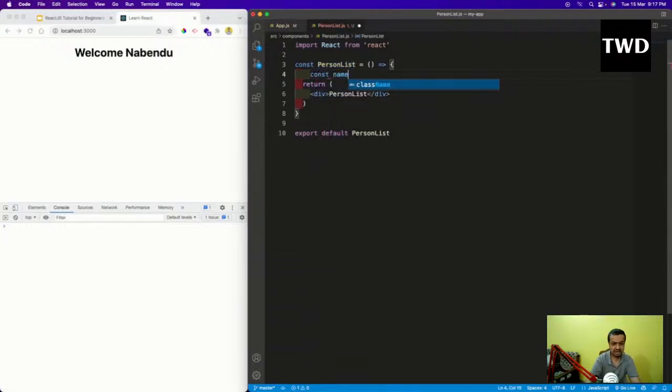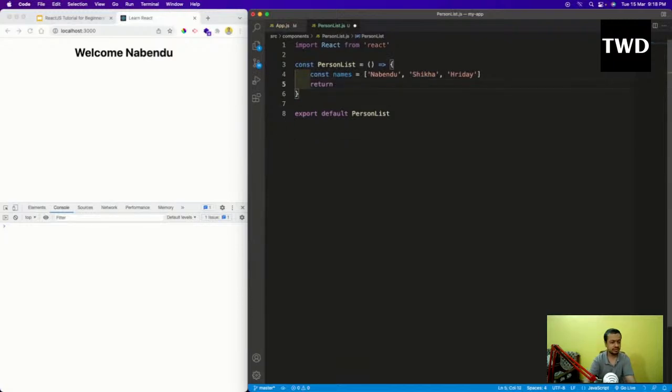const names equal to, suppose I have an array. Okay, so it is always advisable to keep everything as an array in React so that we can iterate over it and show it nicely with map. Okay, so let me have only one statement like this. So now how to loop through this and how to show it.